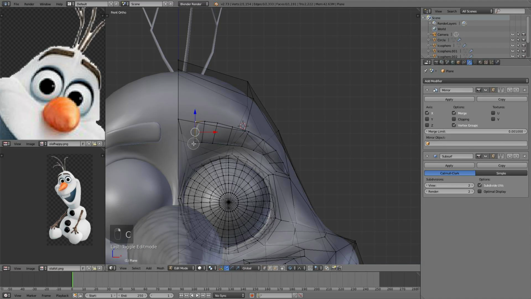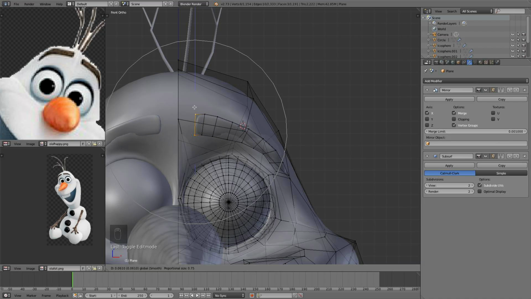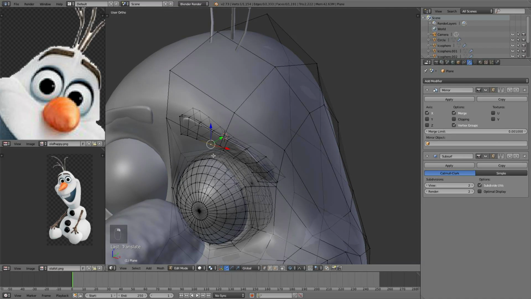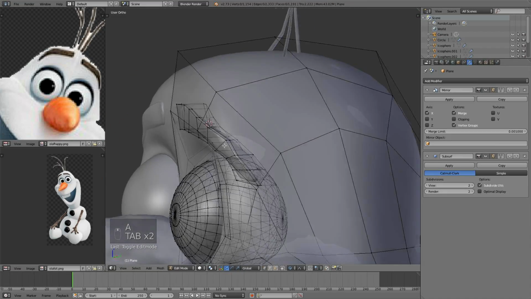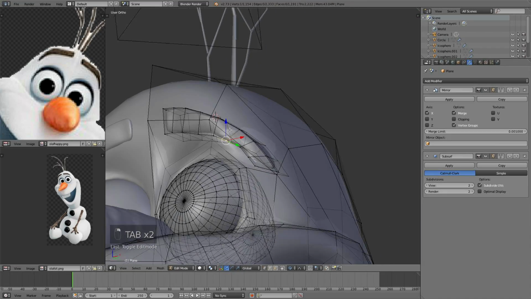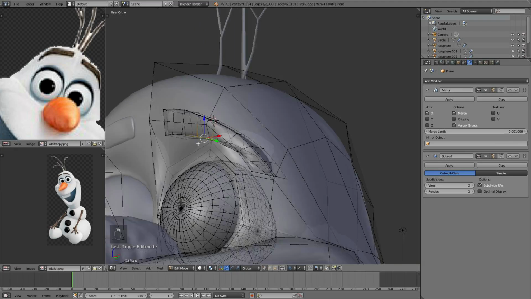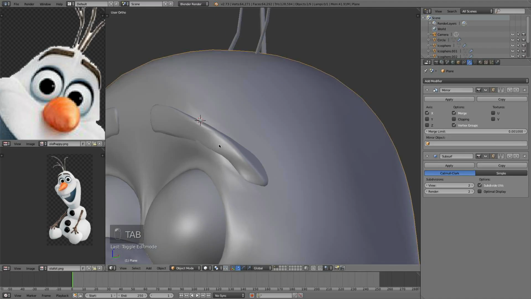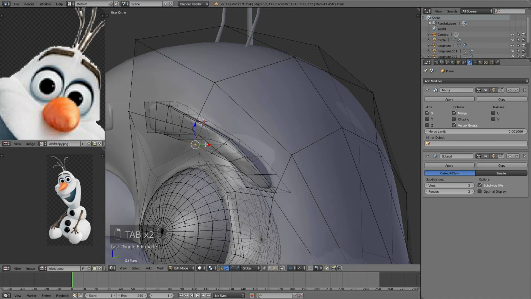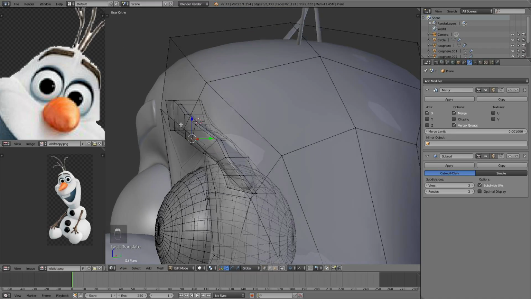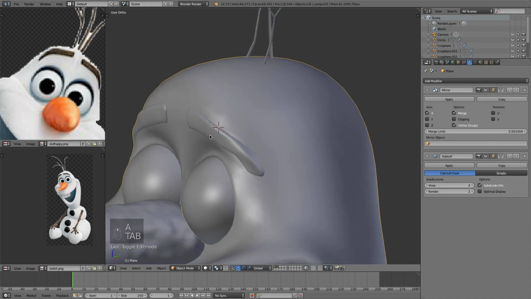So let's just grab those with C to circle select and kind of raise those eyebrows up a little bit. You'll have to tweak the amount that's coming out then as well, but I think that looks a little bit better. Cool. So we'll pull those out just a tad. We can't focus too much on this though because we have a bit of materials to cover still.